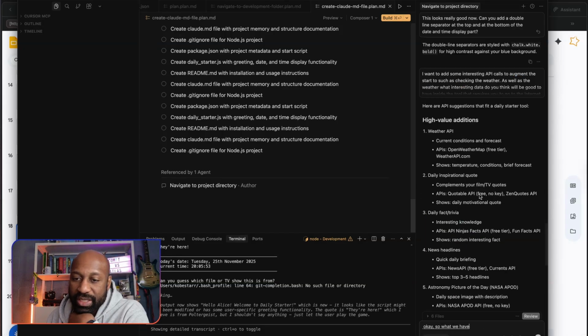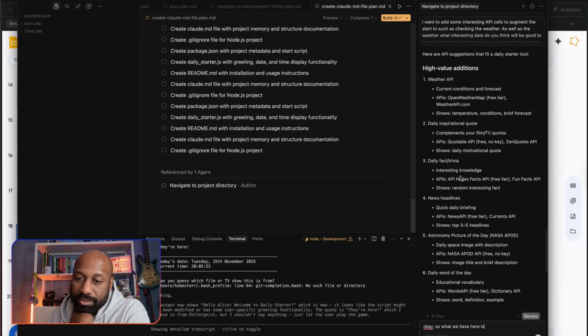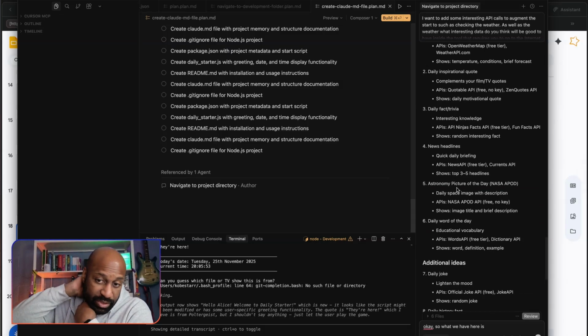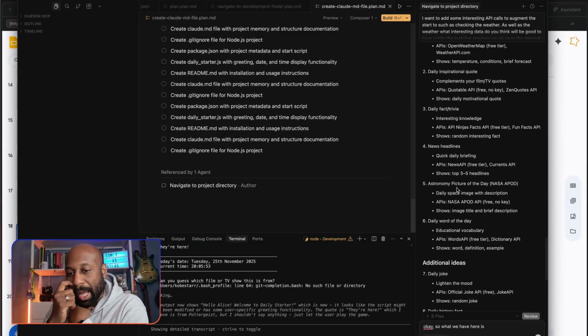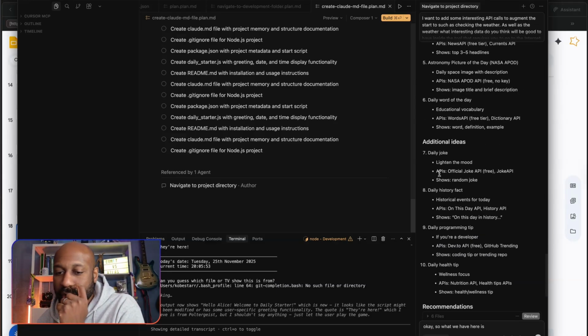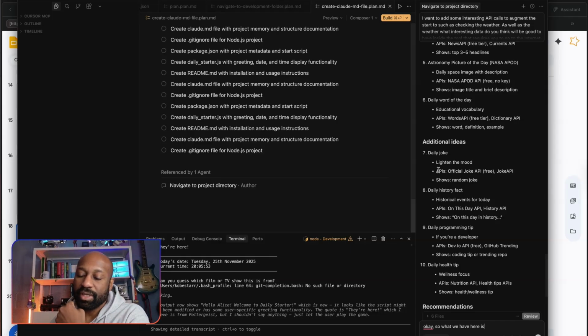Okay, so what we have here is it's given a variety of weather APIs, daily inspirational quotes, daily facts. I like the idea of a daily fact. Fun fact. Astronomy picture of the day, which is good, but at the moment it's in the terminal. So maybe in the next couple of episodes we'll make it a bit more fancy looking with some graphics and stuff. Daily word of the day. Okay, that's cool. Daily joke. I need a daily joke.